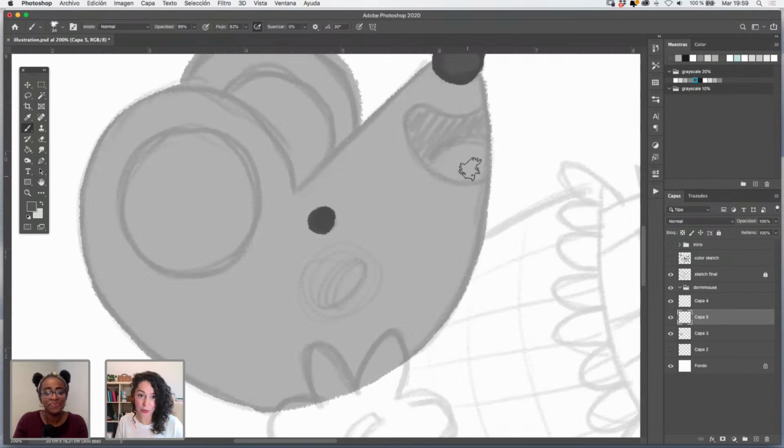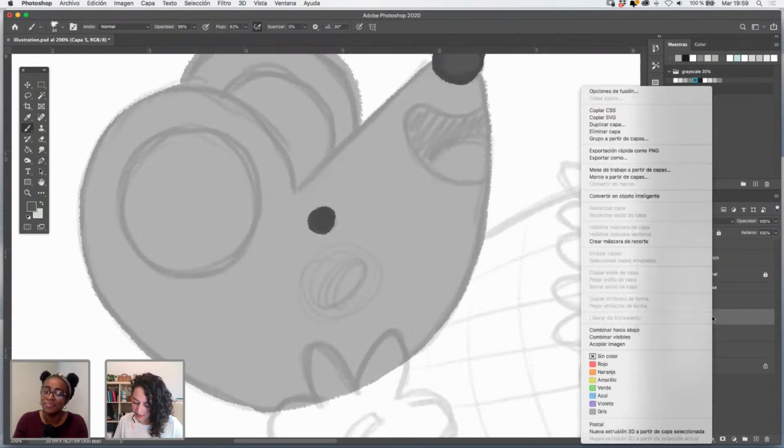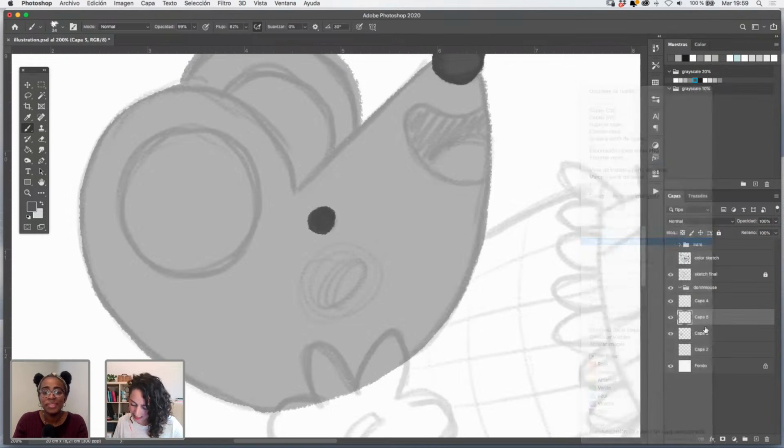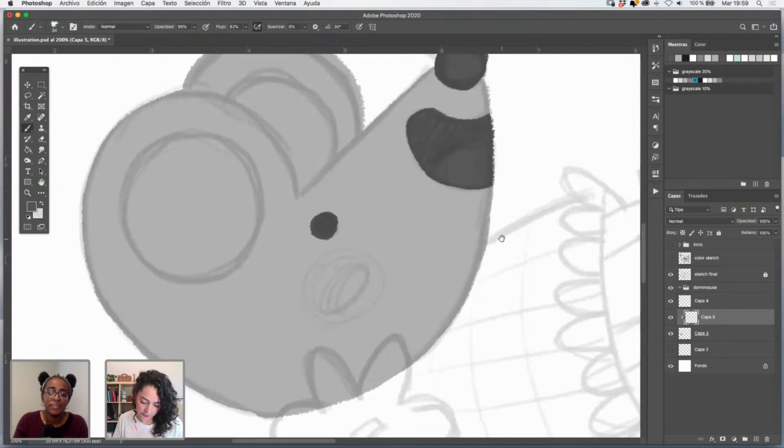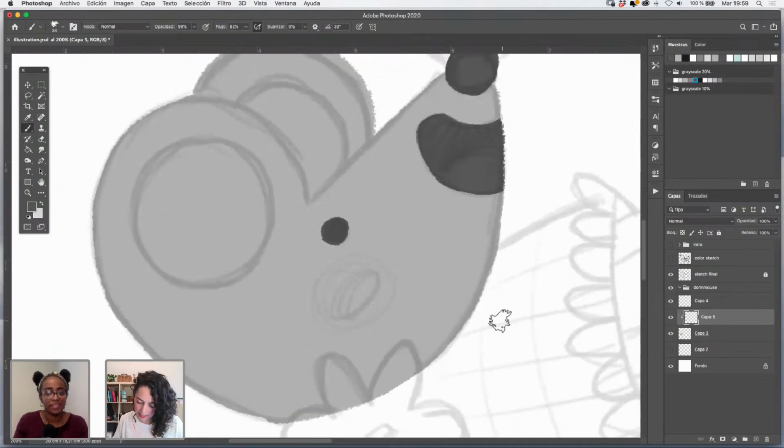In that case, to do the mouth, I create a layer mask to paint directly inside. Nice. It's a very useful tool. Okay, the mouth, and I think that in that layer I can do the ears.